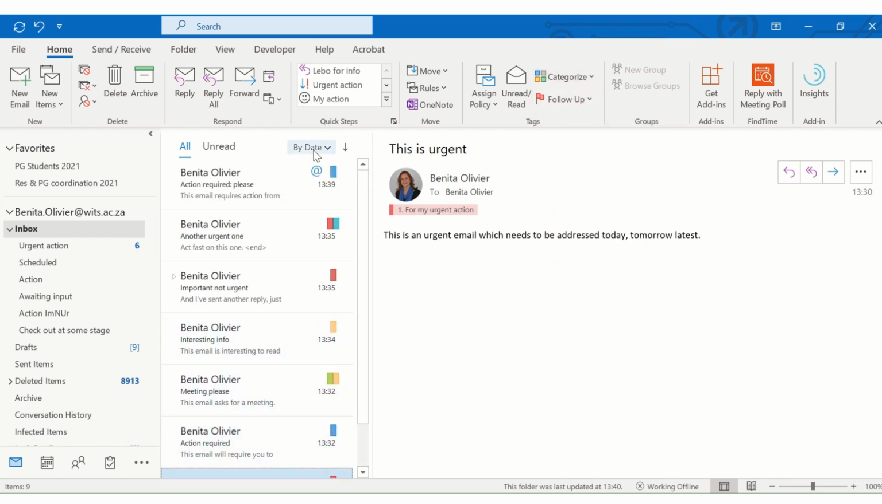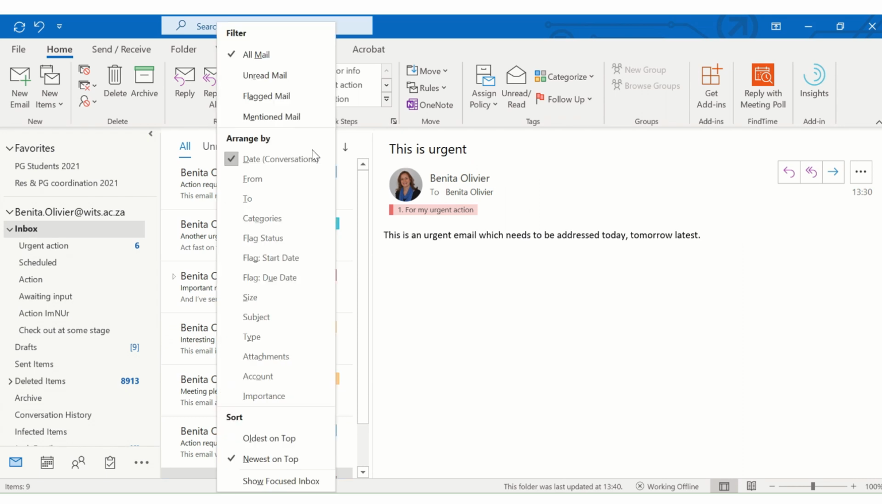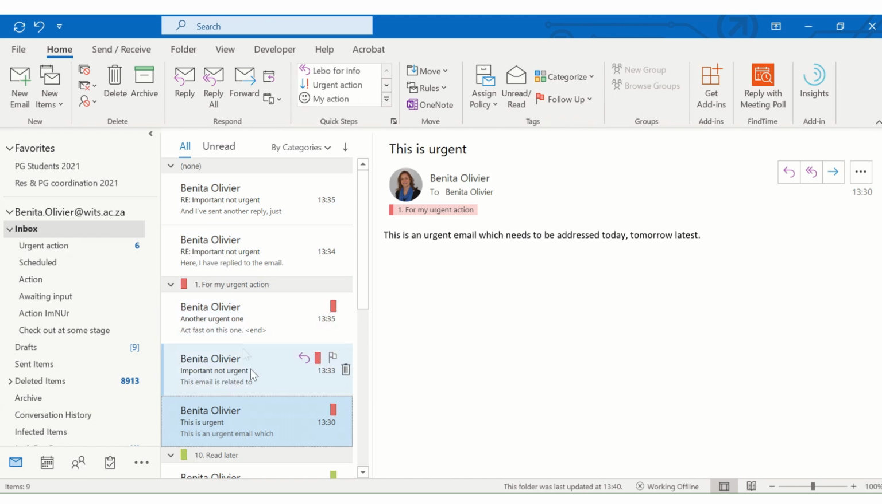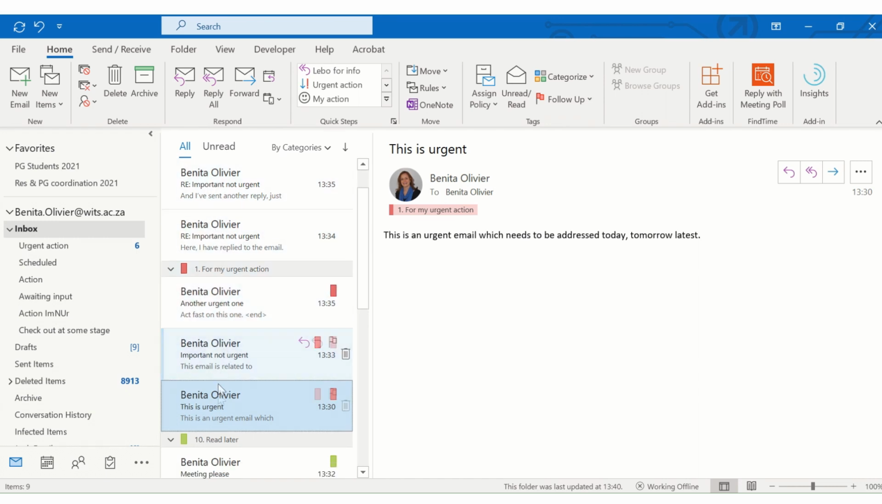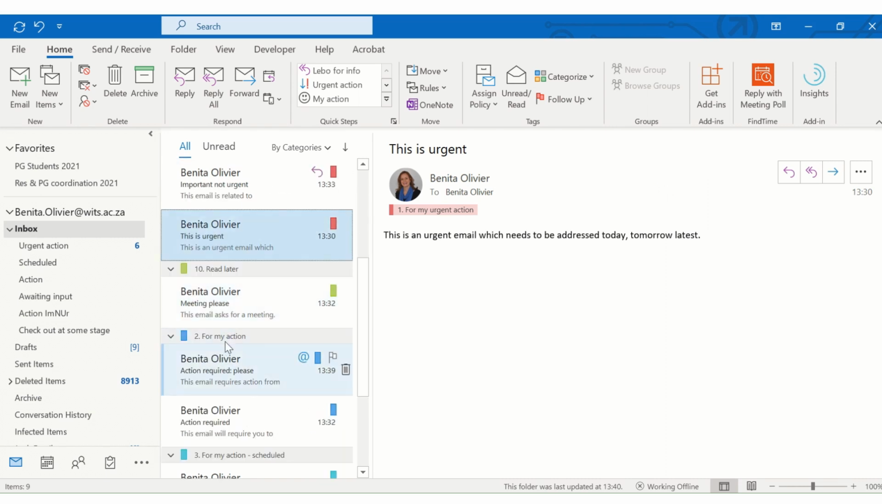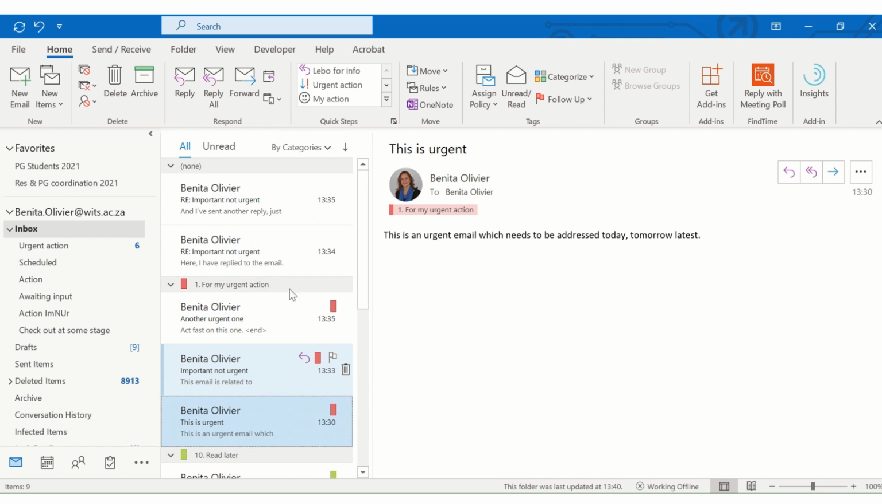Now, when the time comes for you to respond to emails, you can view your emails in your categories, which will also make it easier to see where are the urgent ones, so you can quickly respond to them, where are the read later ones, for my action. But the problem with this system is it's still hanging around in your inbox. And I'll show you how to use quick steps later to remove these from your inbox so that you don't hover over them multiple times.